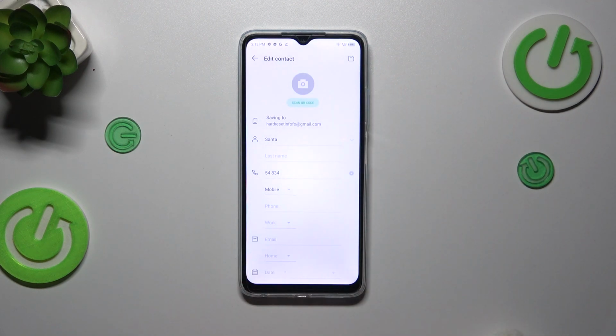Let me quickly remove the photo. So this is what you will see after entering the contact without any kind of photo attached. So let's tap on the camera icon, and as you can see, you can either take a photo and then your device will open the camera app.